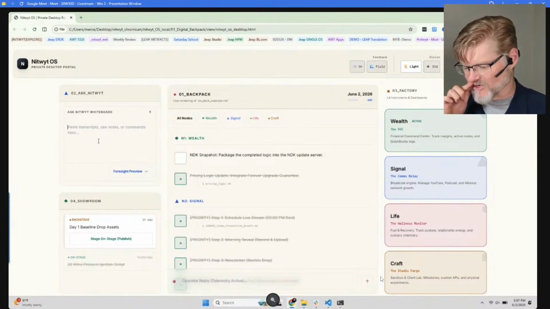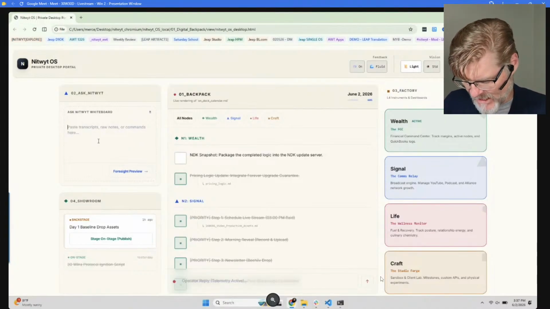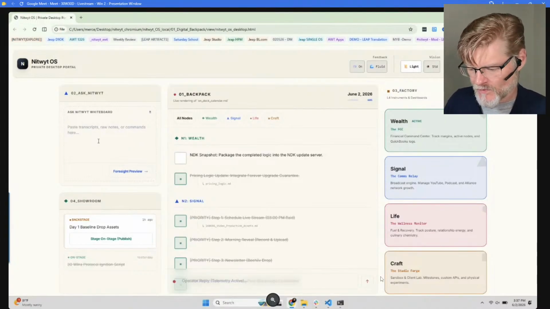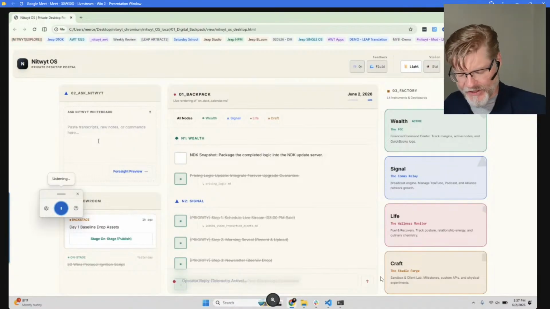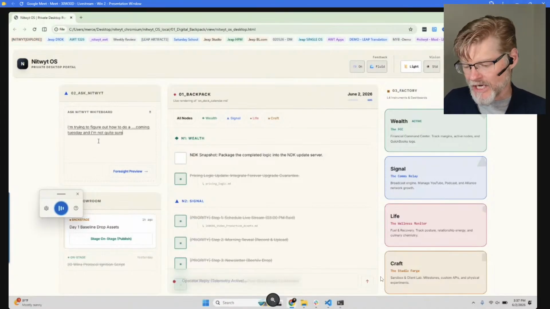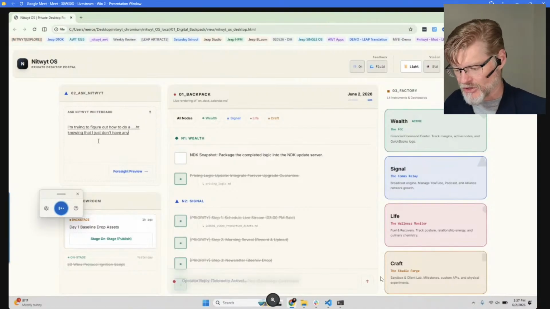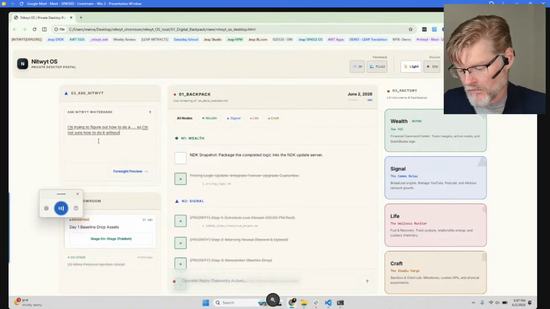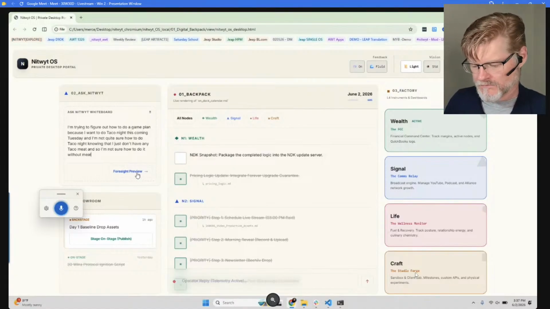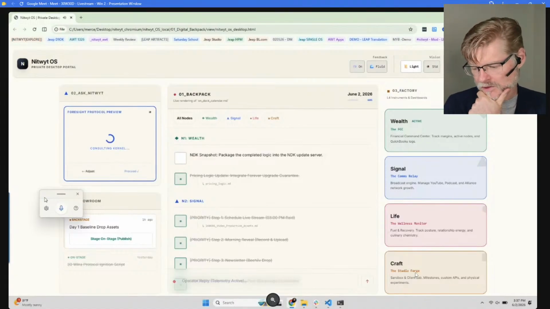Okay, so we're going to say, foresight protocols. Let's see if this is really going to work. Actually, I'm going to do voice too, just to see. I'm trying to figure out how to do a game plan because I want to do taco night this coming Tuesday, and I'm not quite sure how to do taco night, knowing that I just don't have any taco meat. And so I'm not sure how to do it without meat. Click the button. We're consulting the kernel.